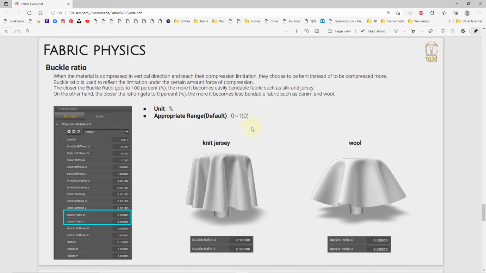The closer the buckle ratio gets to 100%, the more easily bendable the fabric becomes, such as silk and jersey. On the other hand, the closer the ratio gets to 0%, the less bendable the fabric becomes, such as denim and wool.